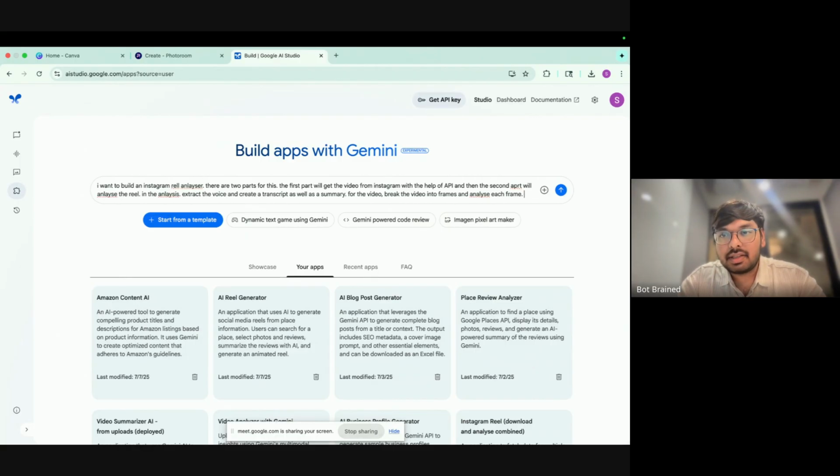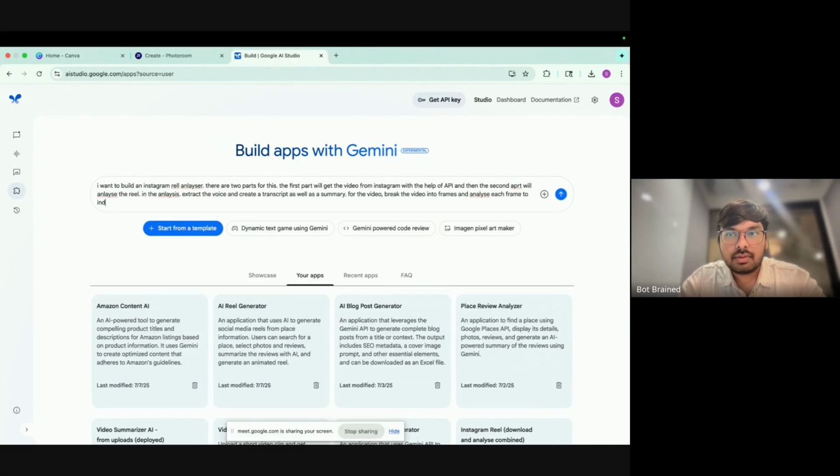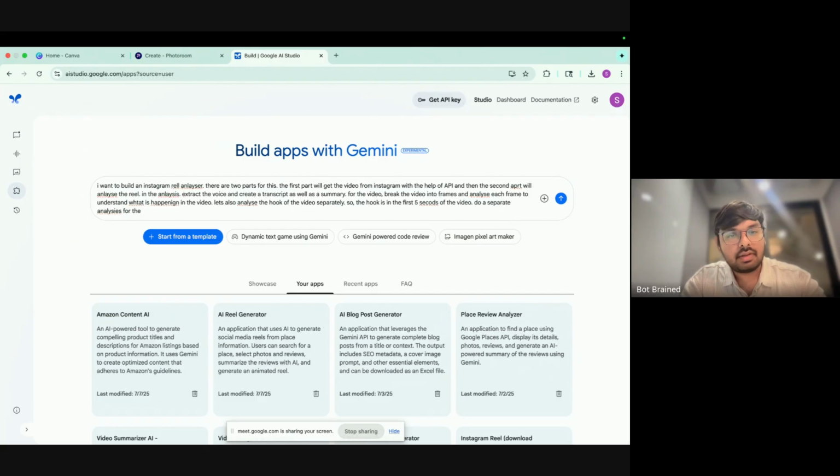Okay. Analyze each frame to understand what is happening in the video. Let's also analyze the hook of the video separately. I'm just making it interesting. So the hook is in the first 5 seconds of the video. Do a separate analysis for the hook.